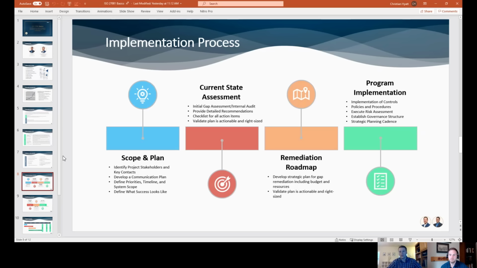So we put together essentially a roadmap. You can think of it like a Gantt chart. This is exactly what we're going to do over the next 6, 8, 12 months, whatever it is, in order to close these gaps that have been identified. That is key to project managing this initiative through to completion and success.